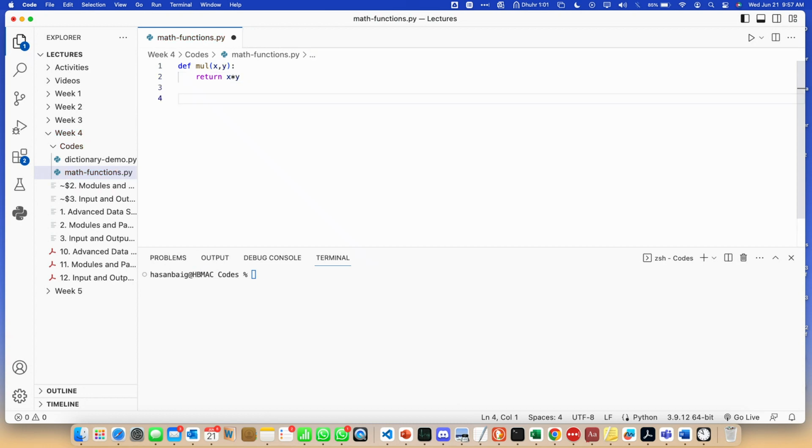I may have another function definition, add. The same thing, x and y, and it returns x plus y. So this is a very simple functionality.